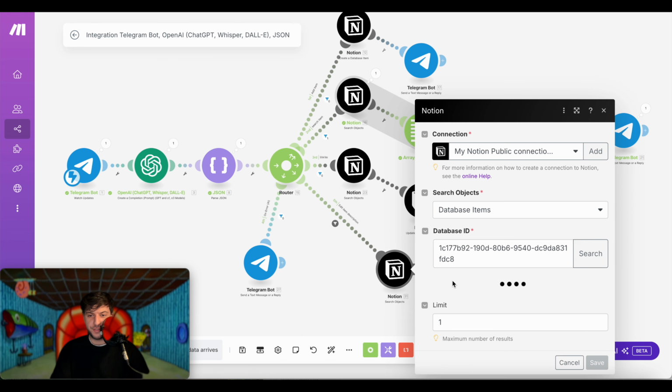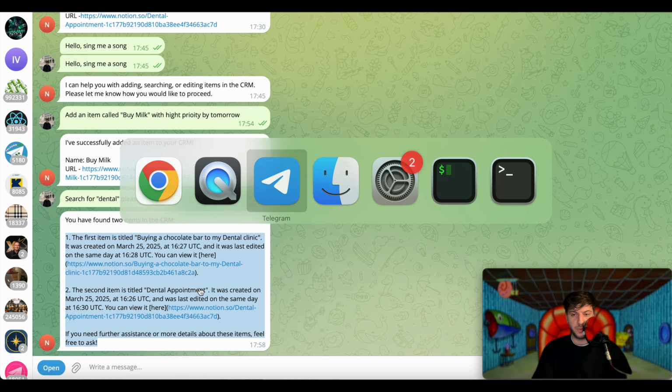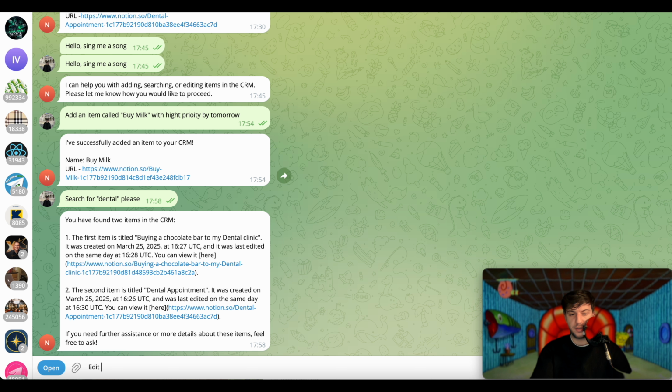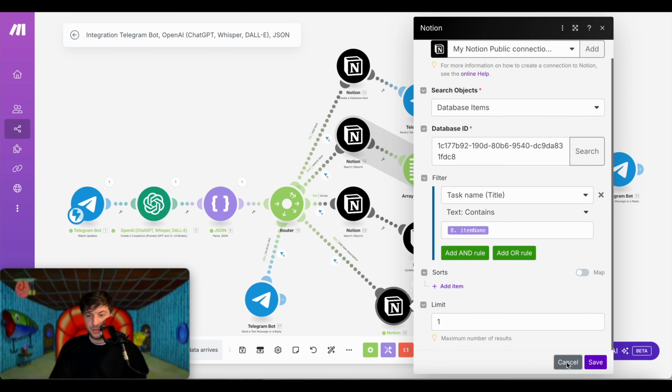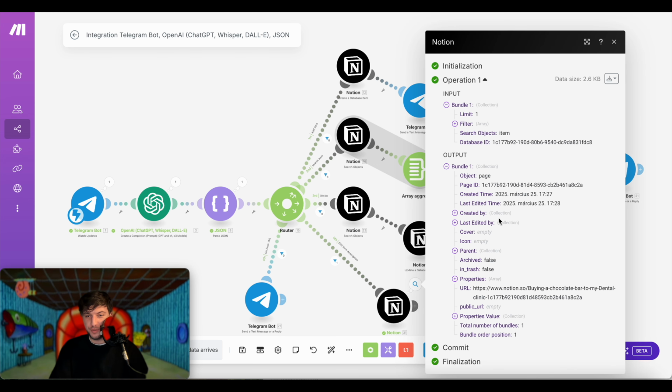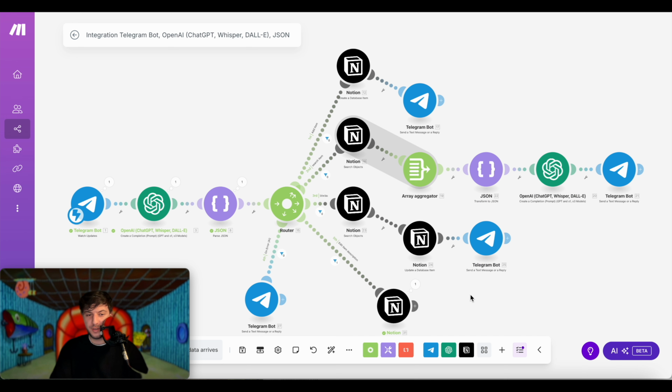In order to add the field here, we can simply call run once, wait for new data. We'll go back to Telegram. We'll say edit description for dental description. So here we can see how it's gonna trigger this and we can adjust. So far so good. It was able to find an item for us. That is correct, but nothing happened, right?